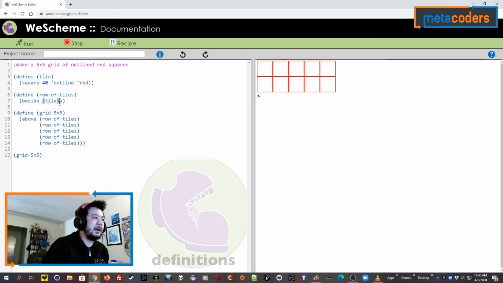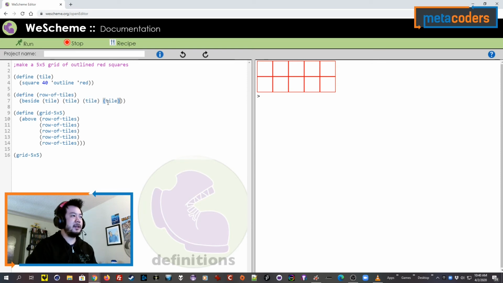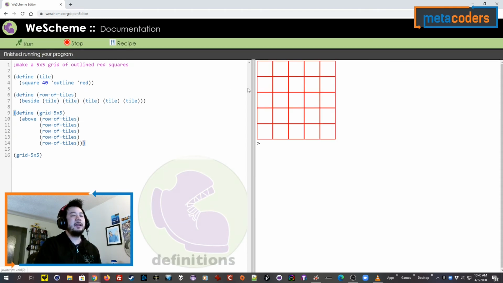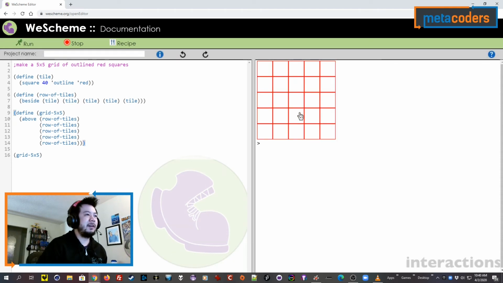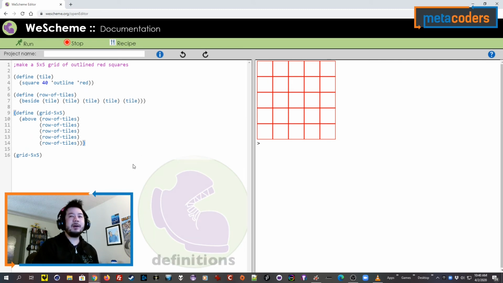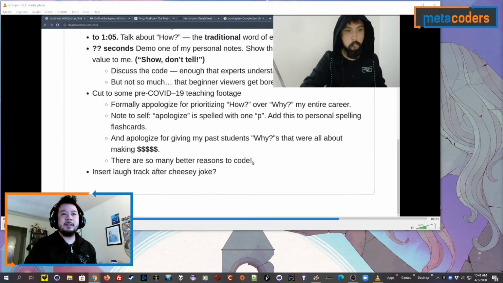And since it's so short now, I can maybe even put this side by side visually in the editor so that I can have a little better sense that, hey, these are going to be side by side. It's a row of tiles, and these are multiple rows above each other. And let's go ahead and check our code. Hey, there is our 5 by 5 grid of outlined red squares. And that's how I would teach it if I wanted to focus on the whys every step of the way. So there's our little hands-on activity. I think there's a little bit more in this video, so let's watch the rest of this.